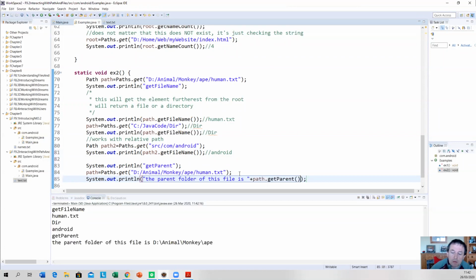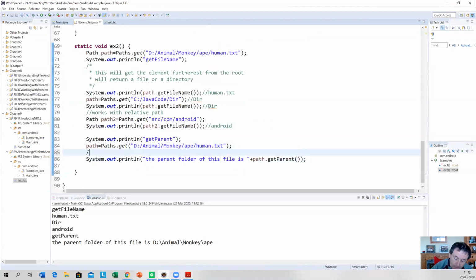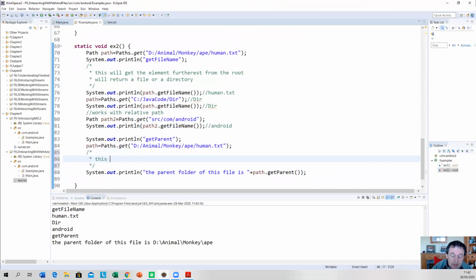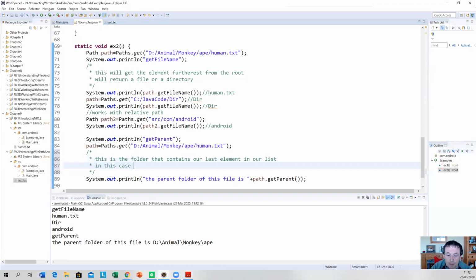Okay, so what this gets is the folder that contains the last element in our list. In this case, it's the folder that contains human.txt, which is d animal monkey ape. Yes? Is everyone okay with that? Yes? Yes. Yep. All right.